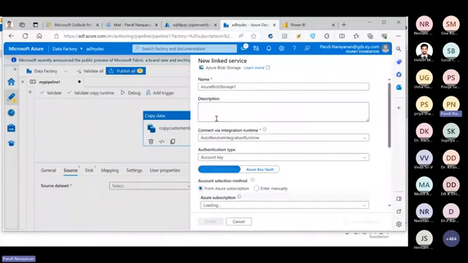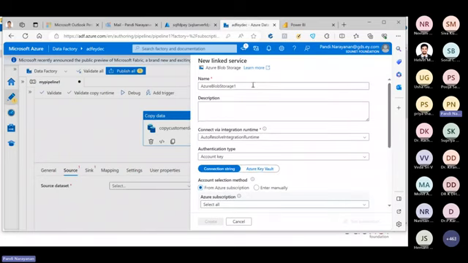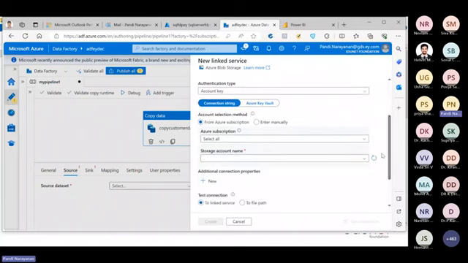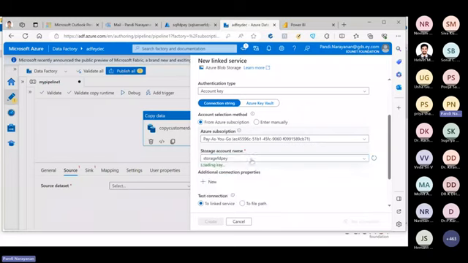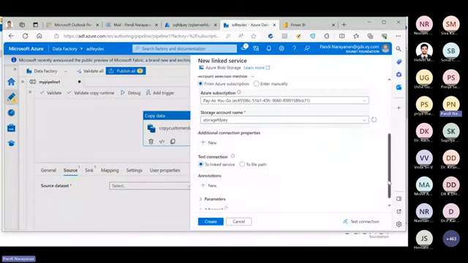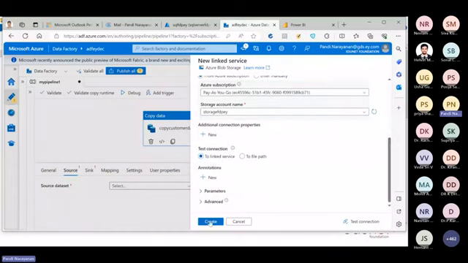Now go and say new. So now you have to say what your storage account is. You can give a name for this. I'm just leaving it as is, as blob storage. Then you select here which is your subscription and what is your storage account. I created a storage account called storage FTP EY. This is my storage account I created, right? Then you say create.